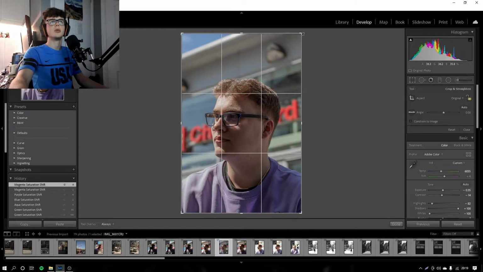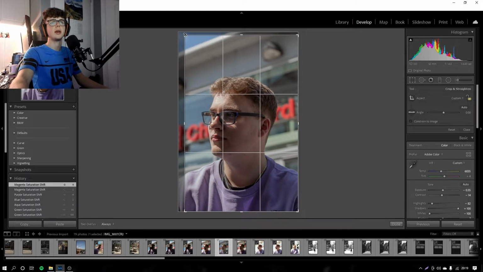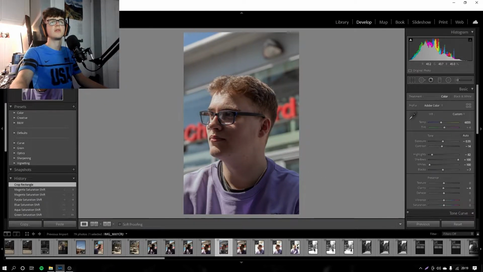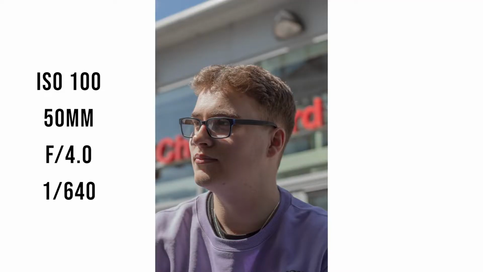If I want to play around with it a little bit, crop it in, maybe this side a little bit, crop it in, give him a bit of equality on the face. There you go. George is now the main subject. I'm really happy with that. And I think that's about a finished photo there.